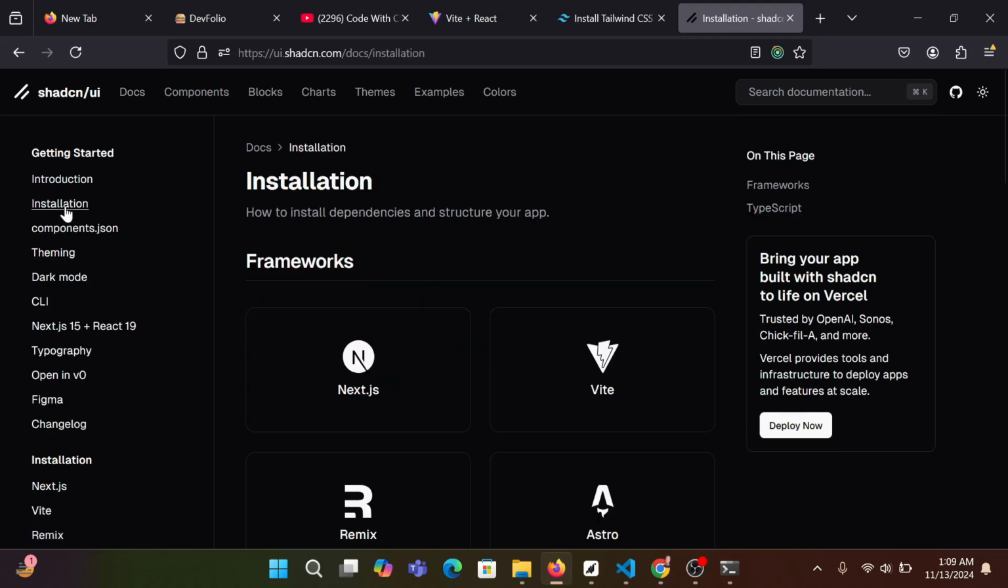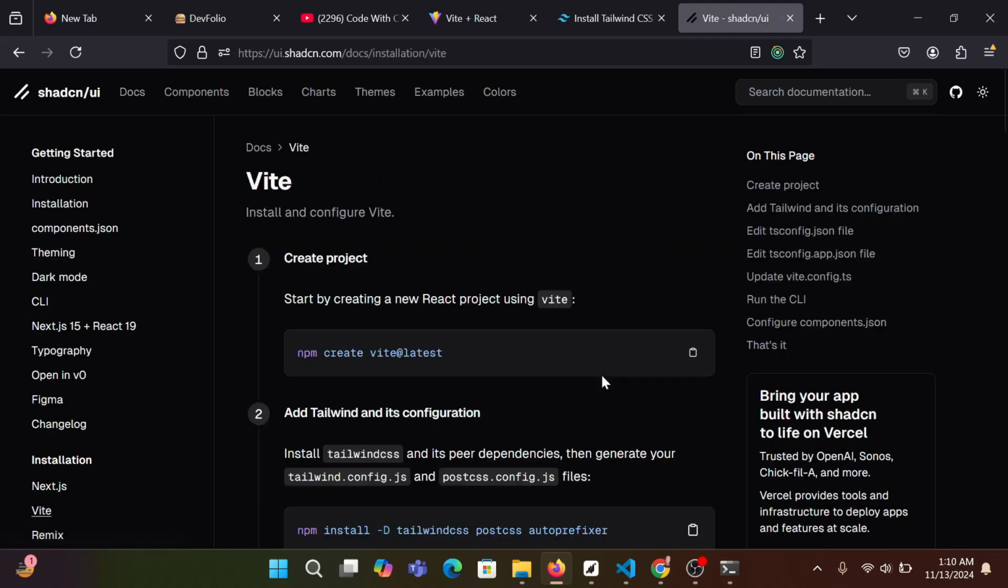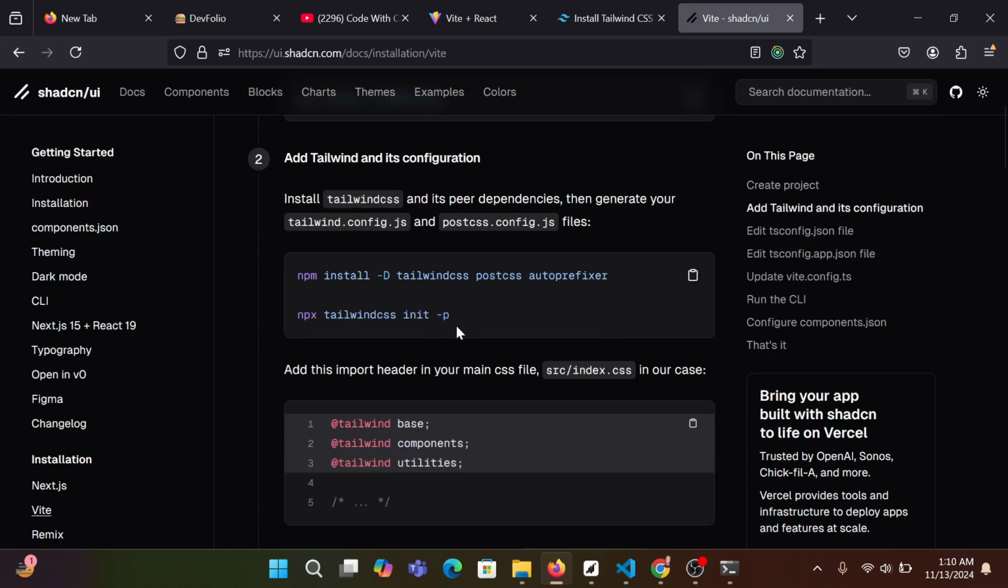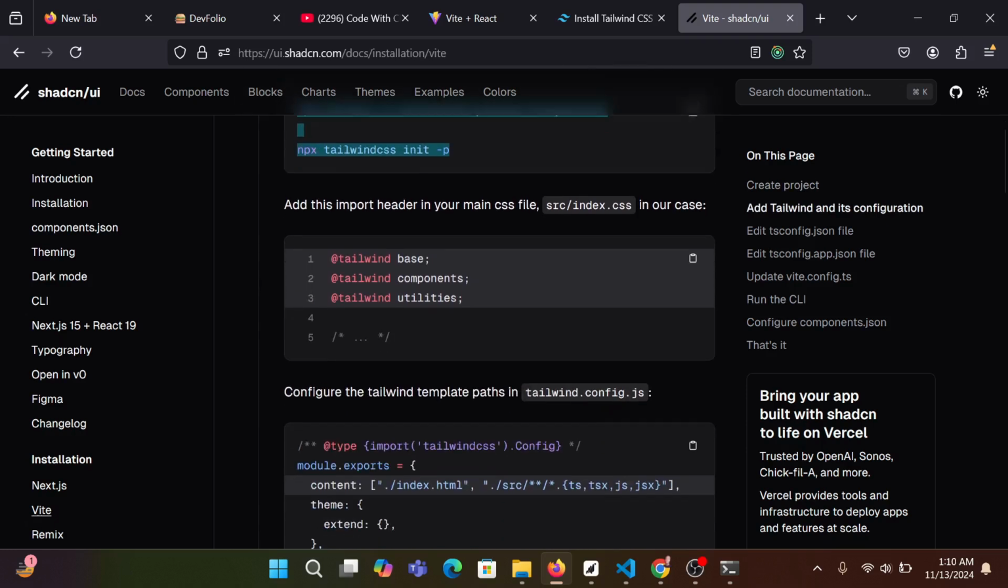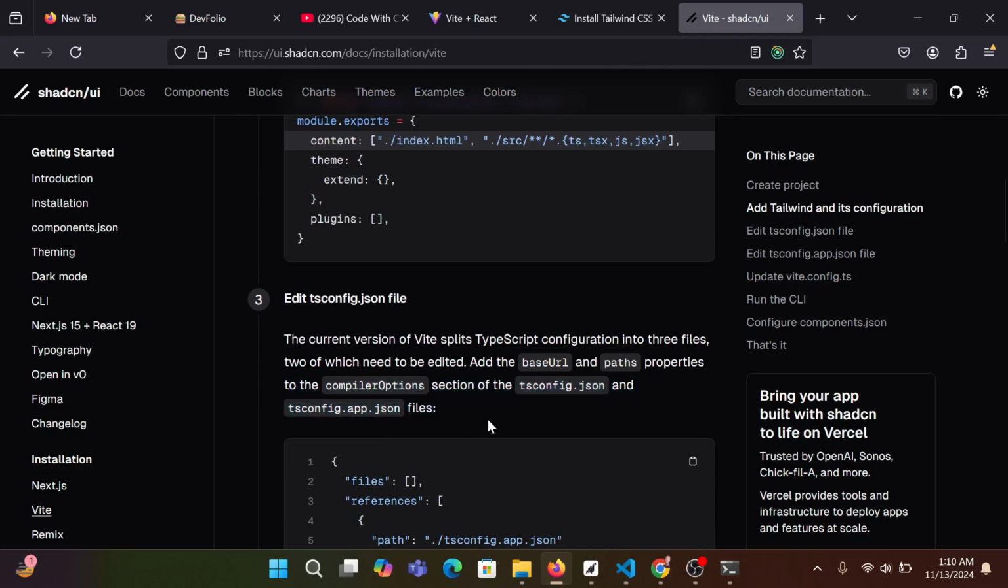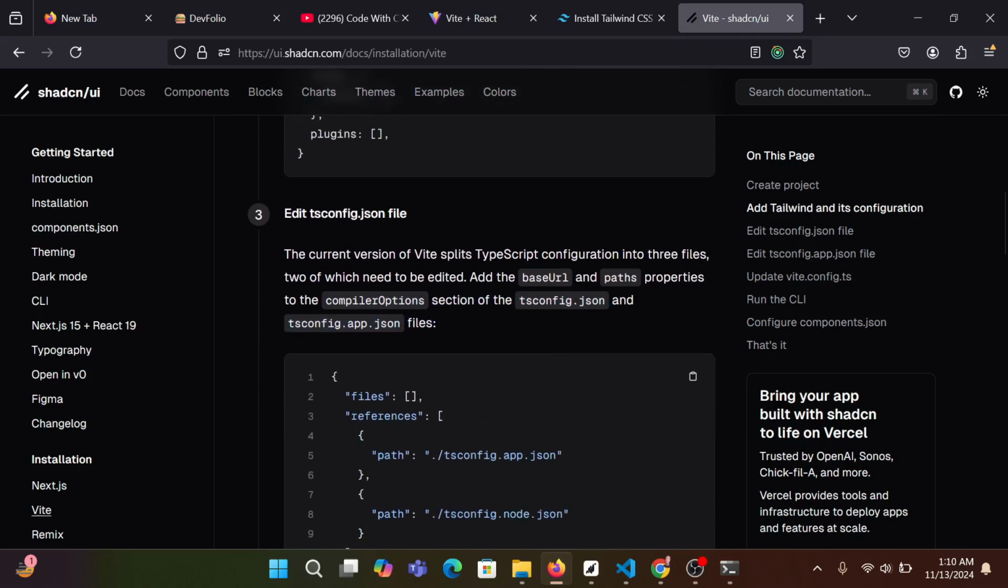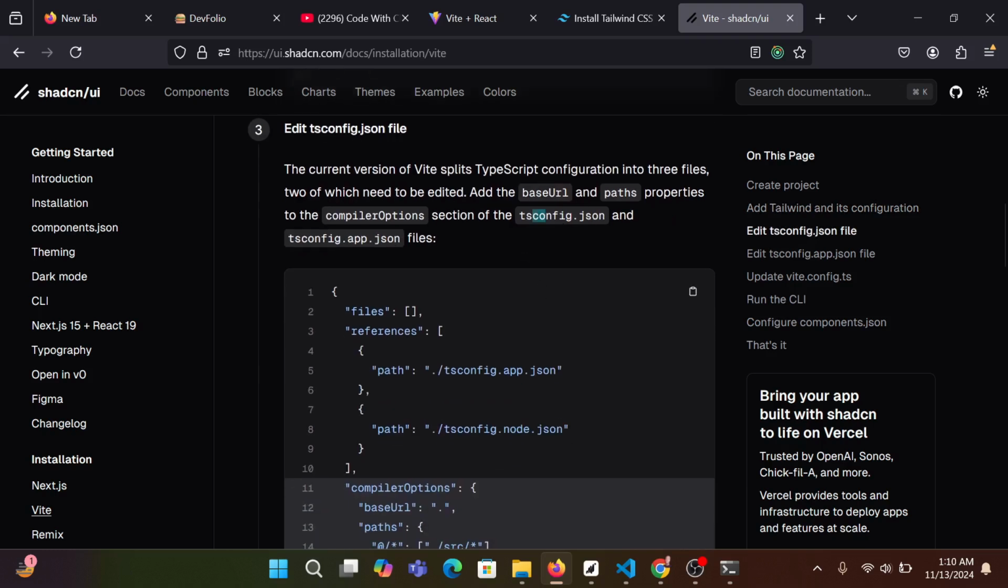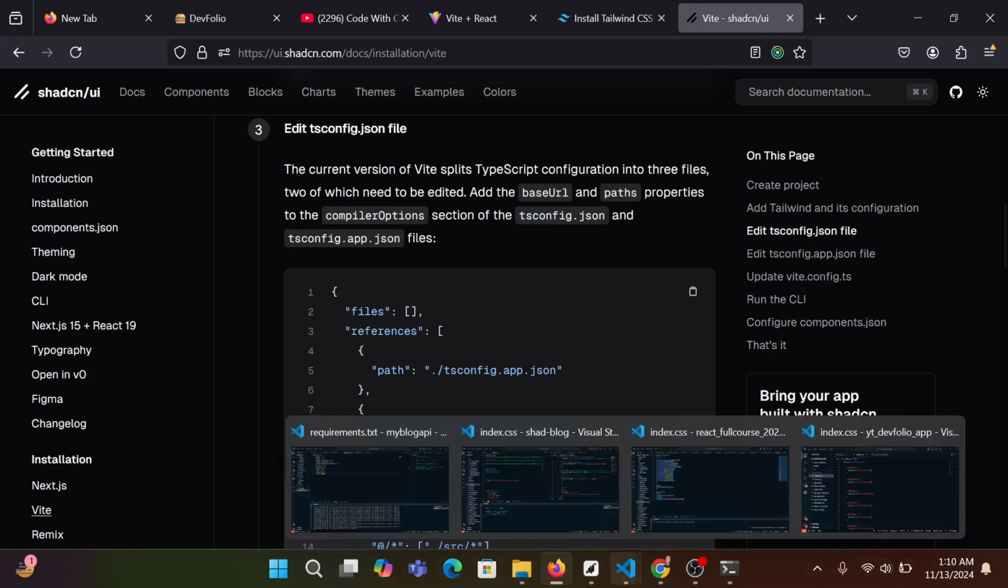Click on installation. We are going to go with Vite, so click Vite. We've already made our Vite project, and we already have Tailwind configured, so we are going to skip all these parts. So we're here now. Right now we are asked to create two files, tsconfig.json and tsconfig.app.json. This TS stands for TypeScript, and we are currently using JavaScript and React. So what are we going to do? Back to our code now.